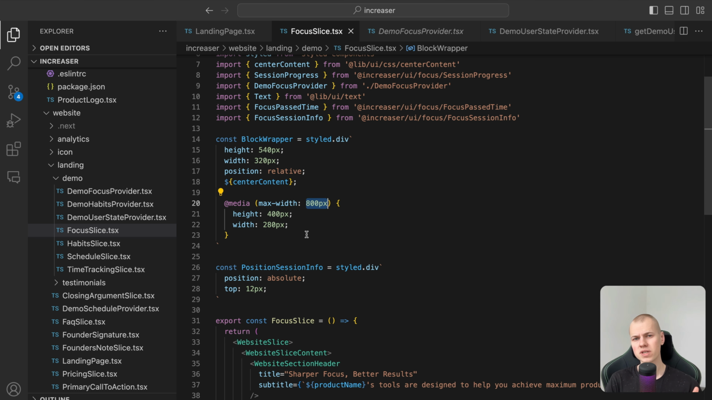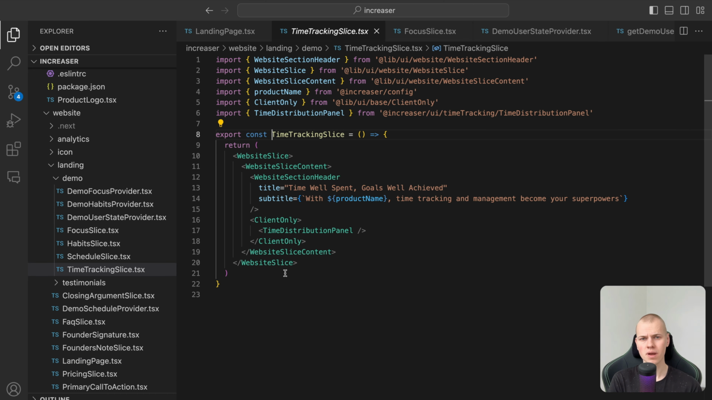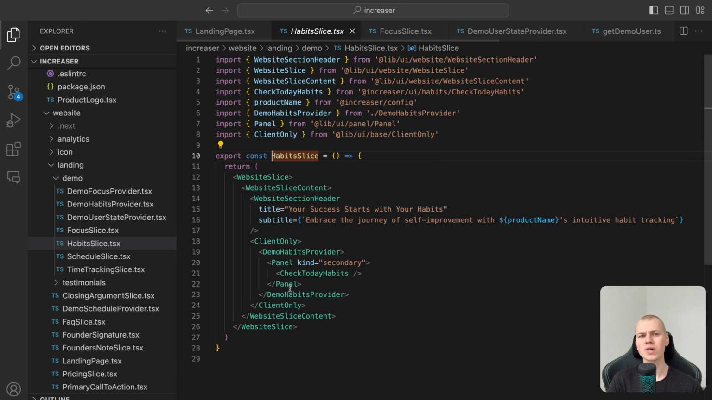We feature 3 more demo slices on our website, each spotlighting a unique feature of the app. While we won't go into extensive detail about them, it's important to know that they follow a consistent pattern, using reusable elements from the Add-in Creator UI package and integrating custom providers specifically for the website.